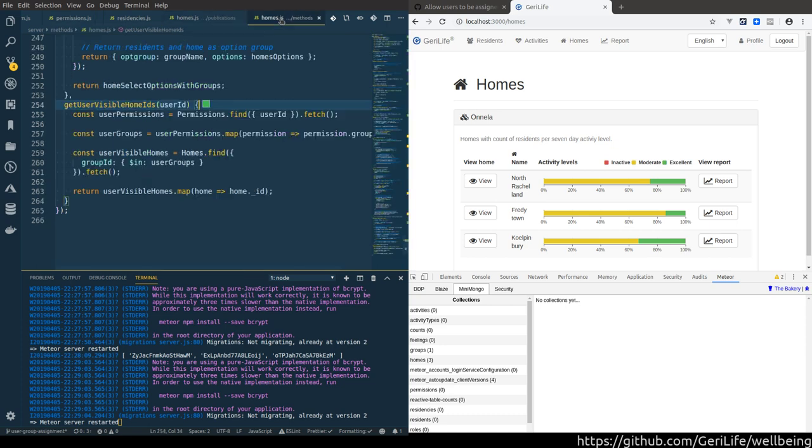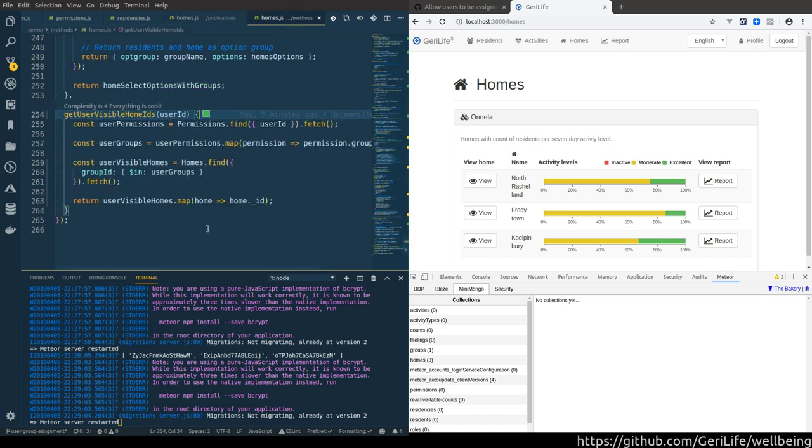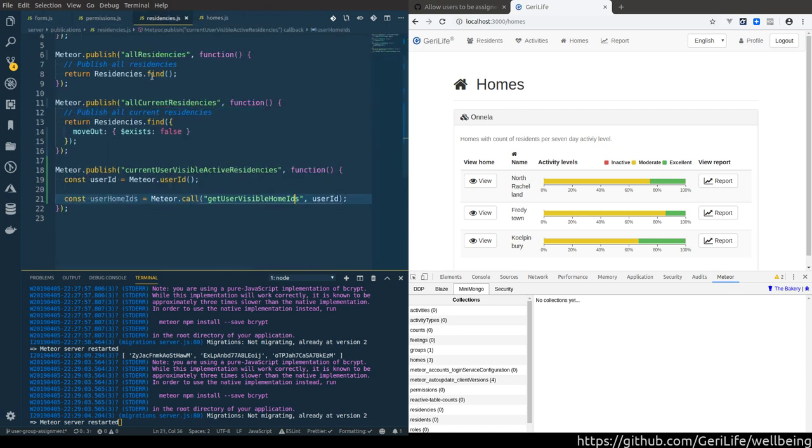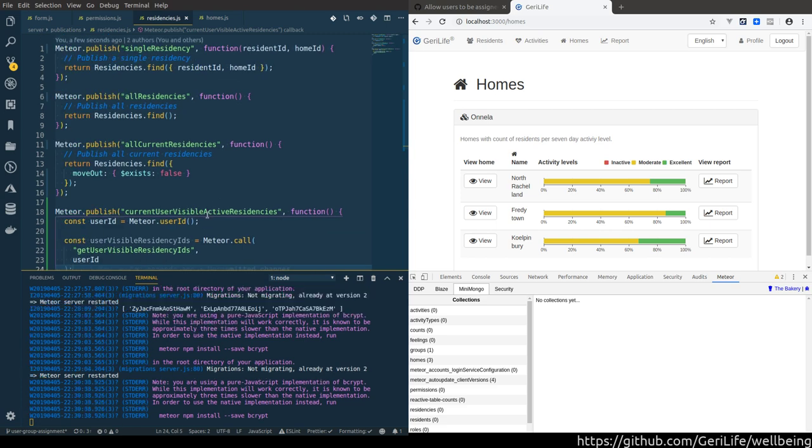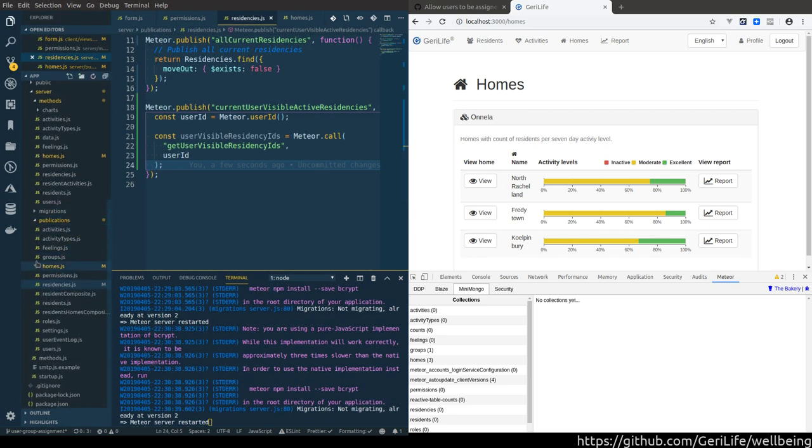All right, is there anything I can close here real quick? Yeah, this is looking good, not too bad. Still green. These visible home IDs. Now for the residencies, I'm going to do the same thing, use residency IDs. Then I'll just do something with that in a minute. So I'll need that method, get user visible residency IDs.